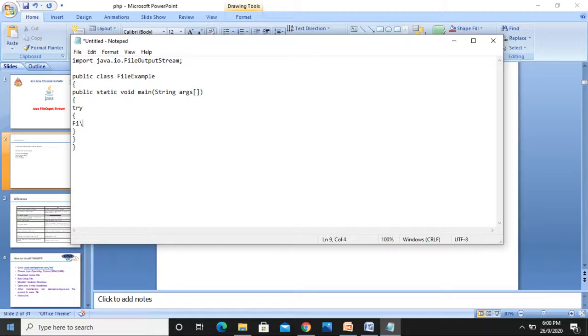How to create the object? Class name and object. Actually, this is not an object, it will hold the reference of the object. FileOutputStream, that is fout. Okay, new FileOutputStream.